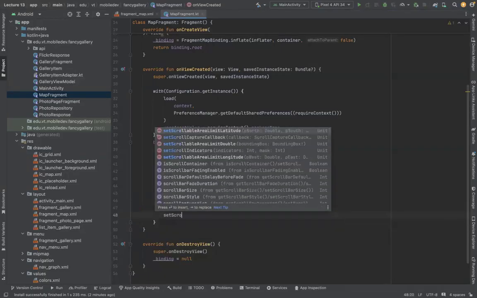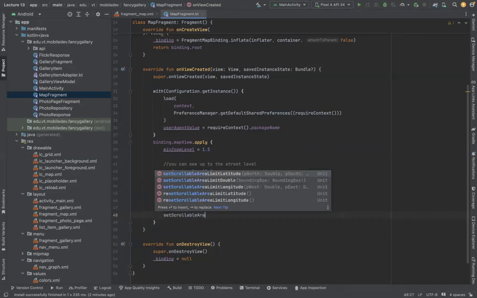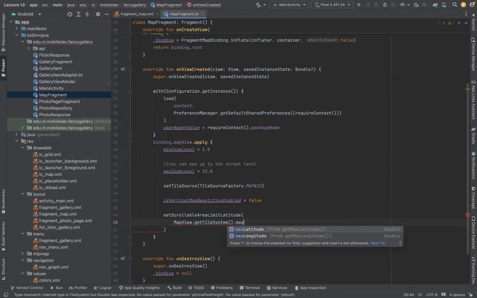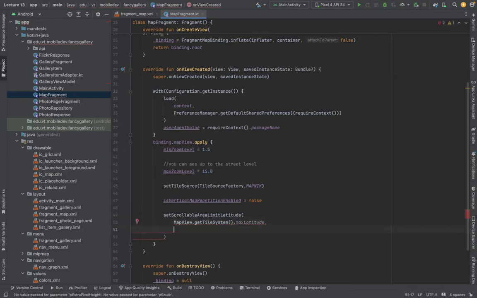So set scrollable area limit latitude. So let's put that limit latitude. We're going to call a number here, but to get there, we can simply go to tile system, and then do max latitude. That should give us how far up we can go.